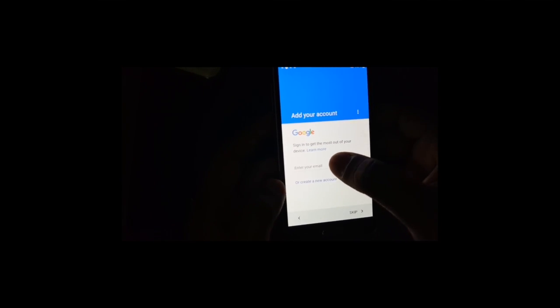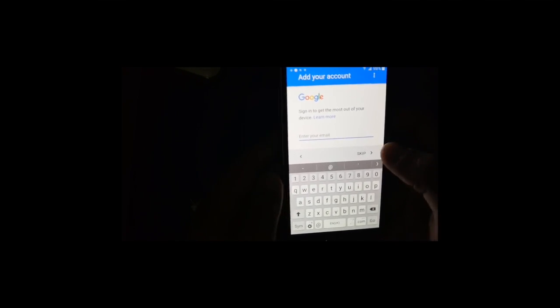Now you can type, or you can skip, but I prefer you to put your email account. So mine is a SideSync account. Not Gmail guys, not Gmail, SideSync. This is your SideSync account, not Gmail.